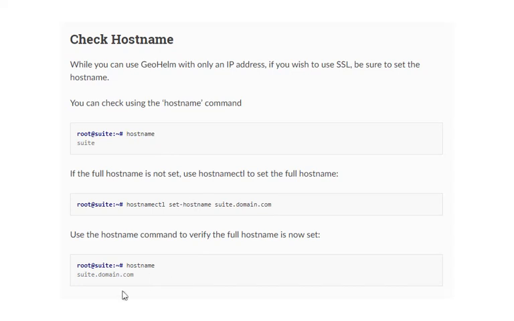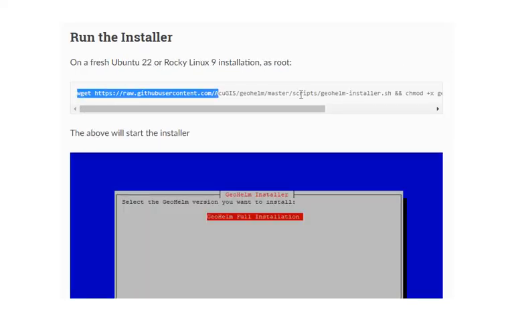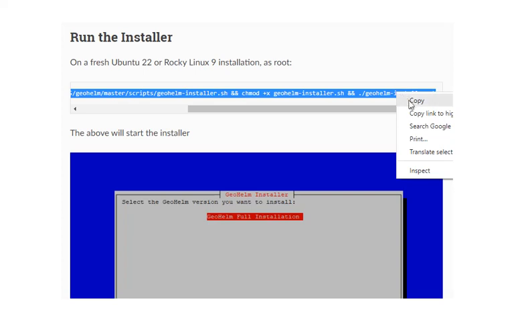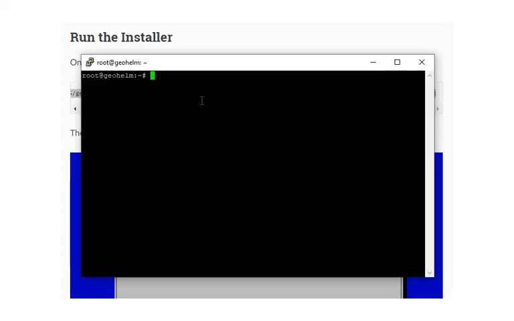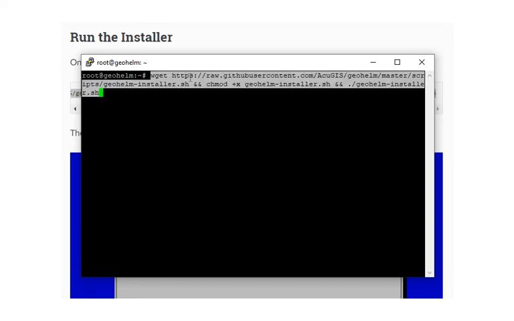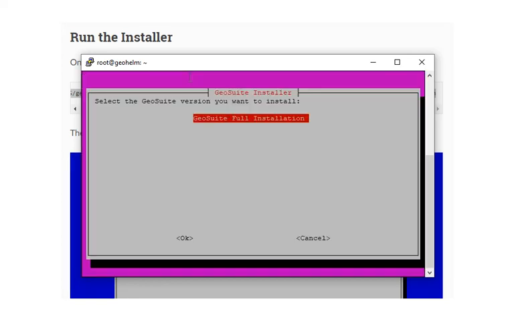Okay, so to run the installer, we're just going to copy this from GitHub as well, and go ahead and paste that in, and that will launch the installer for us. Select full installation and tab to OK.